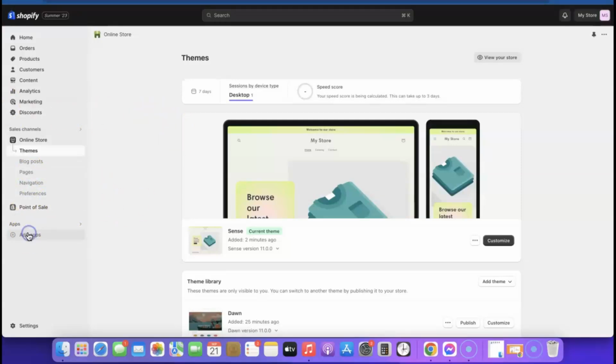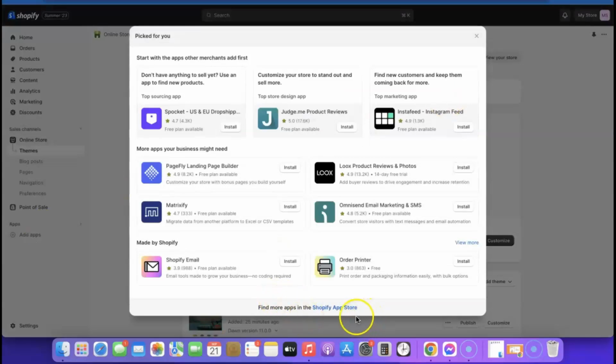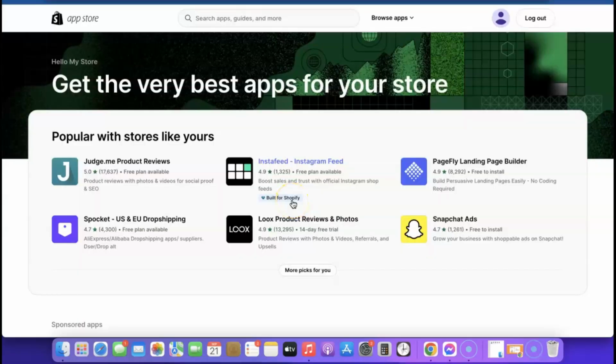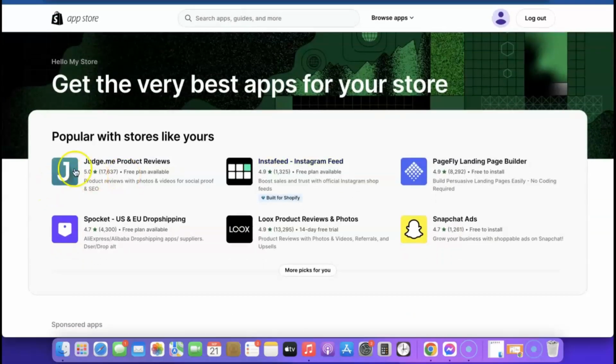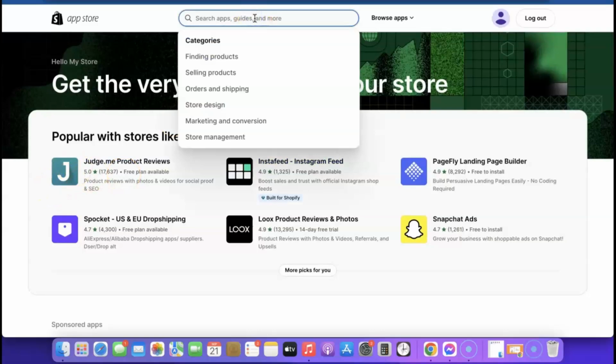So if you come over here, click on add app. So just go to Shopify App Store. When you click on Shopify App Store, it's going to redirect you to where you can find any app. All right, so this is where we have the list of apps we're going to be using for our Shopify store. The first one we're going to be installing is the Copy app.